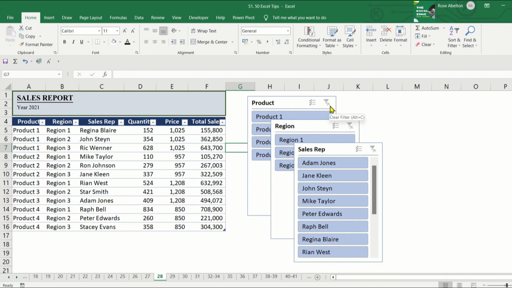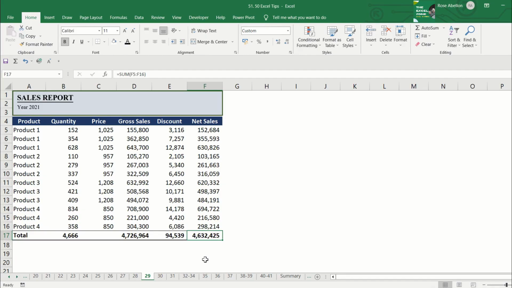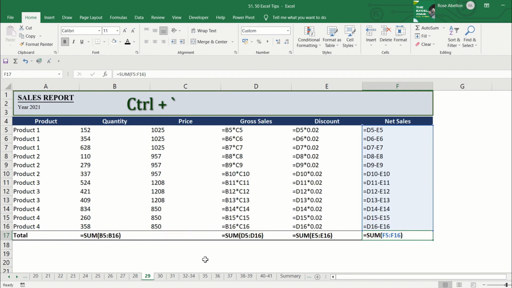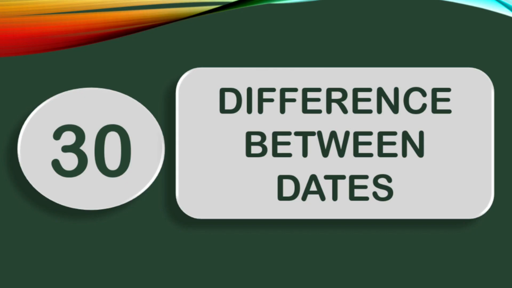You can click this portion if you want to clear the selections. Switch between displaying formulas or cell values in the worksheet. You can do this by simply pressing Ctrl plus grave accent, the key to the left of number 1, to display the formulas, and do the same to display back the cell values.